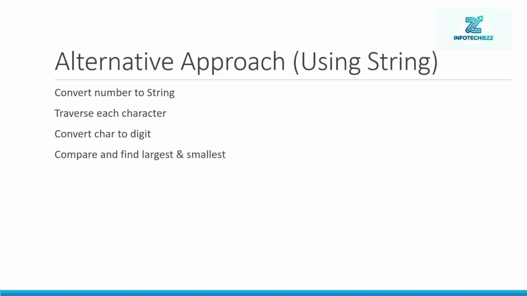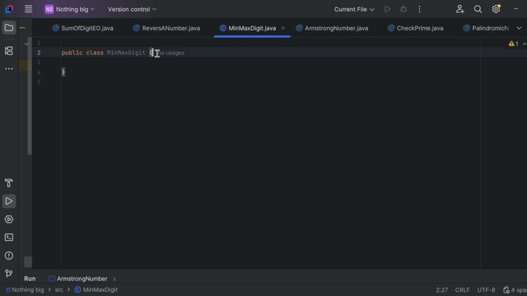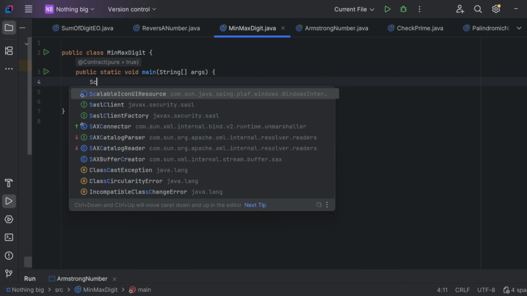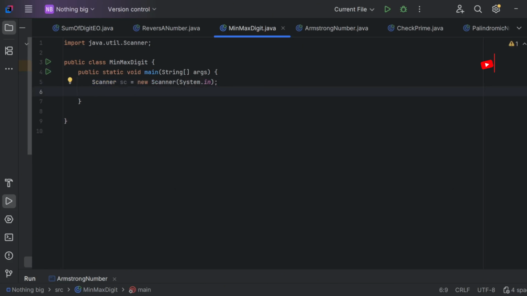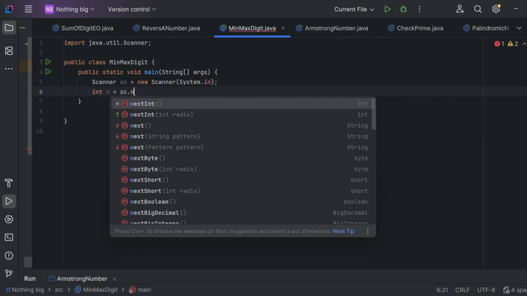So let's code it. The class is created here. Let's create our main class. Inside the main class, our scanner. Let's get the input from the user: int n equal to sc.nextInt.